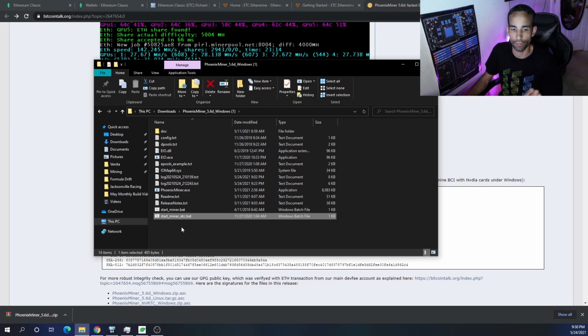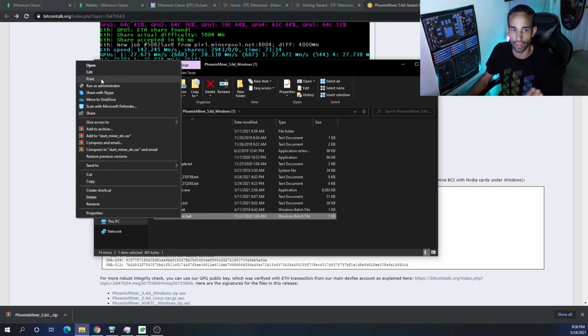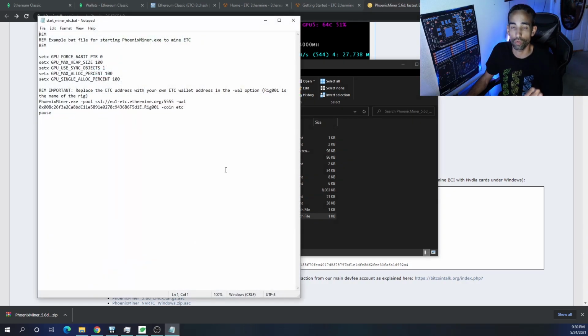Instead of double left clicking on start miner etc, we need to left click to highlight or select, and then right click to edit, because if we just started running that program, we'll wind up paying somebody else instead of you. First things first, enter your wallet address. Replace whatever address is in there, if there is one, with your own. And then we need to verify and update the server address.